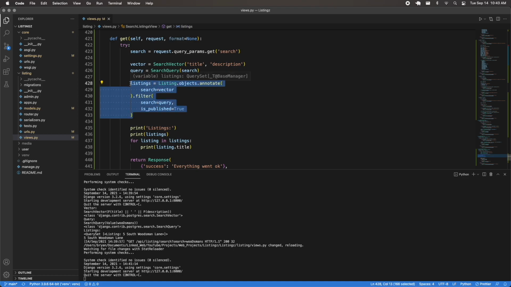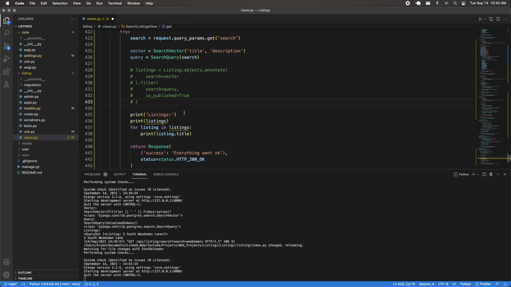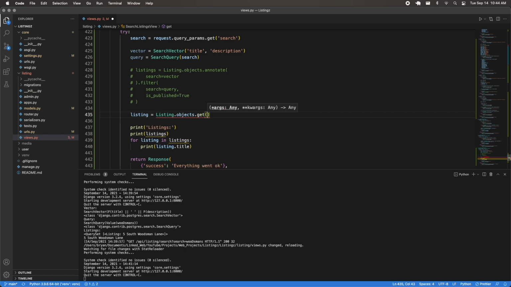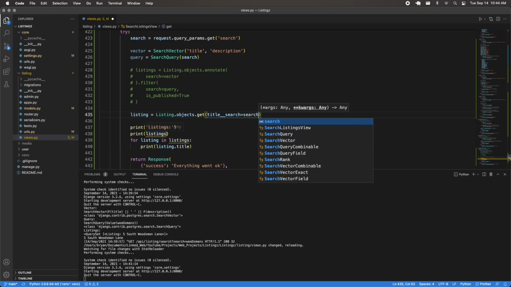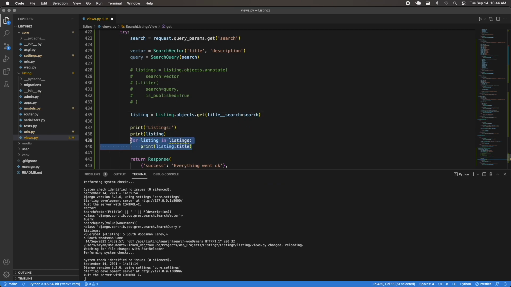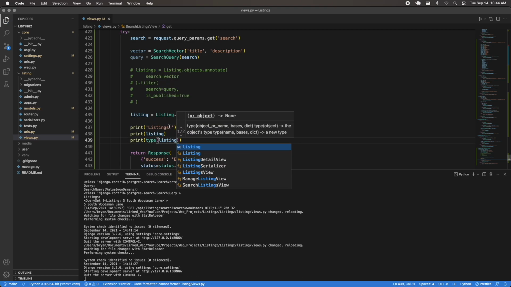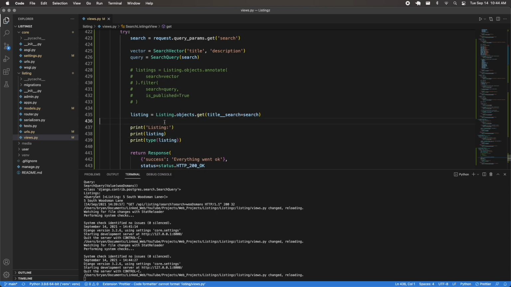So first, I'm just going to comment this out. Let's do something like this. Listing is equal to listing.objects.get, and then I can get where, let's say, title__search is equal to my search. And then I can print listing, and I can also print out the type of listing.